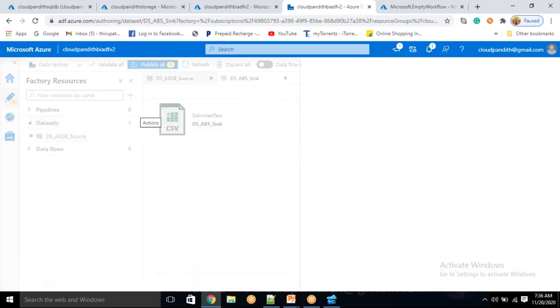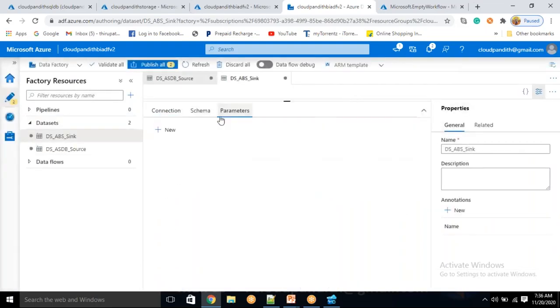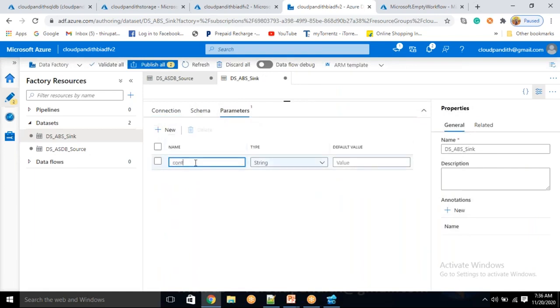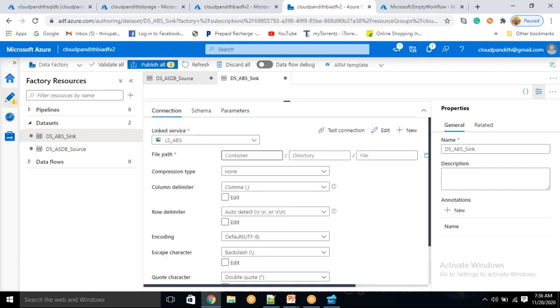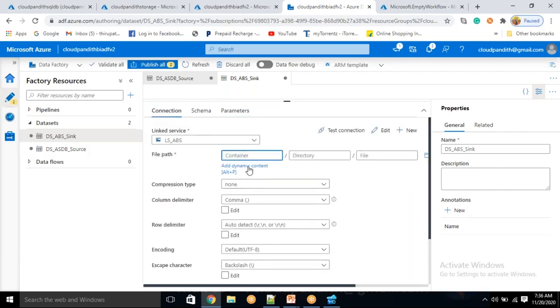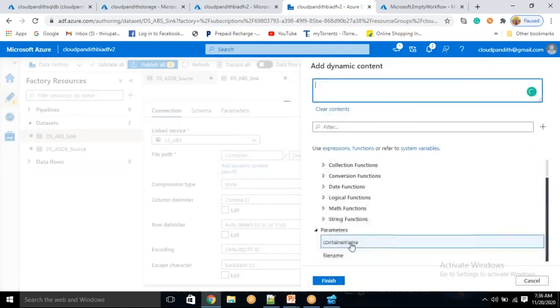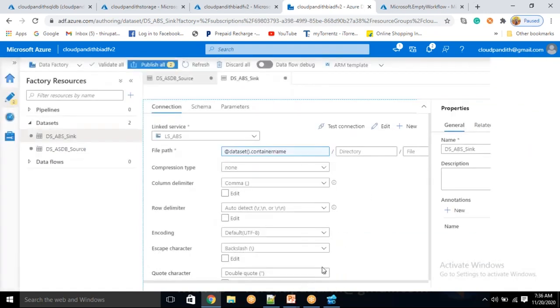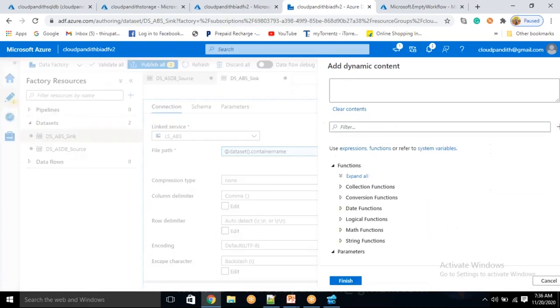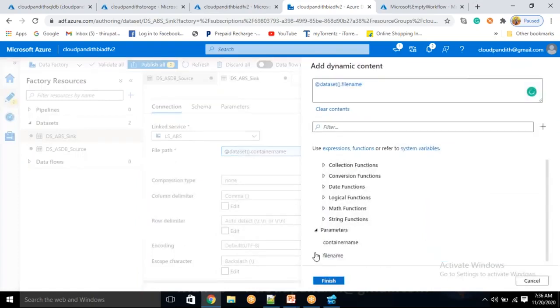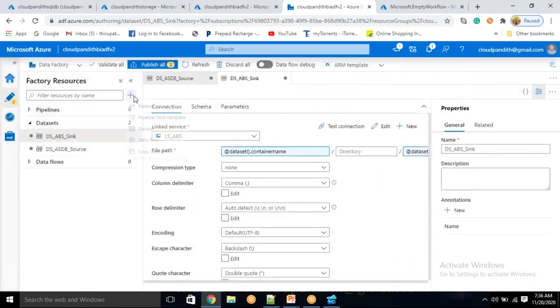Just click OK. Now for the sink dataset, I want to create parameters. Click parameters. Here you need to say container name. Let's say file name. Okay, come here. Let's select container name here. Select file name here. Okay, fine. Now come to pipeline.